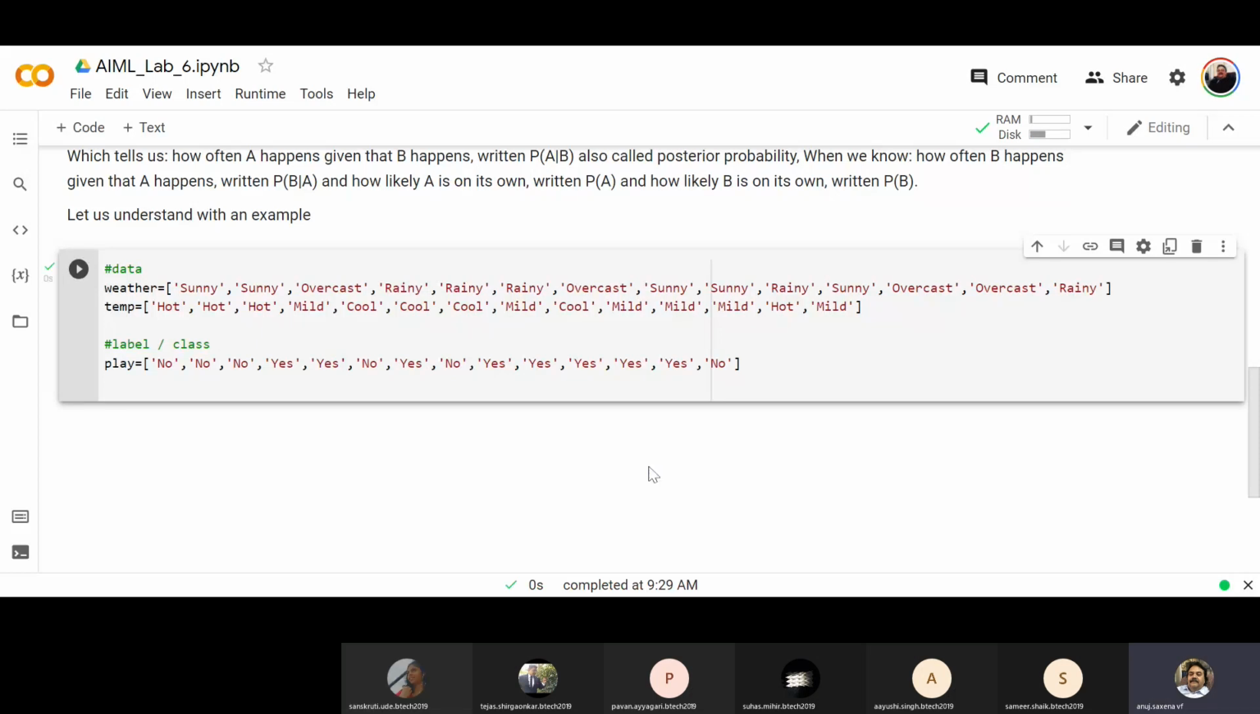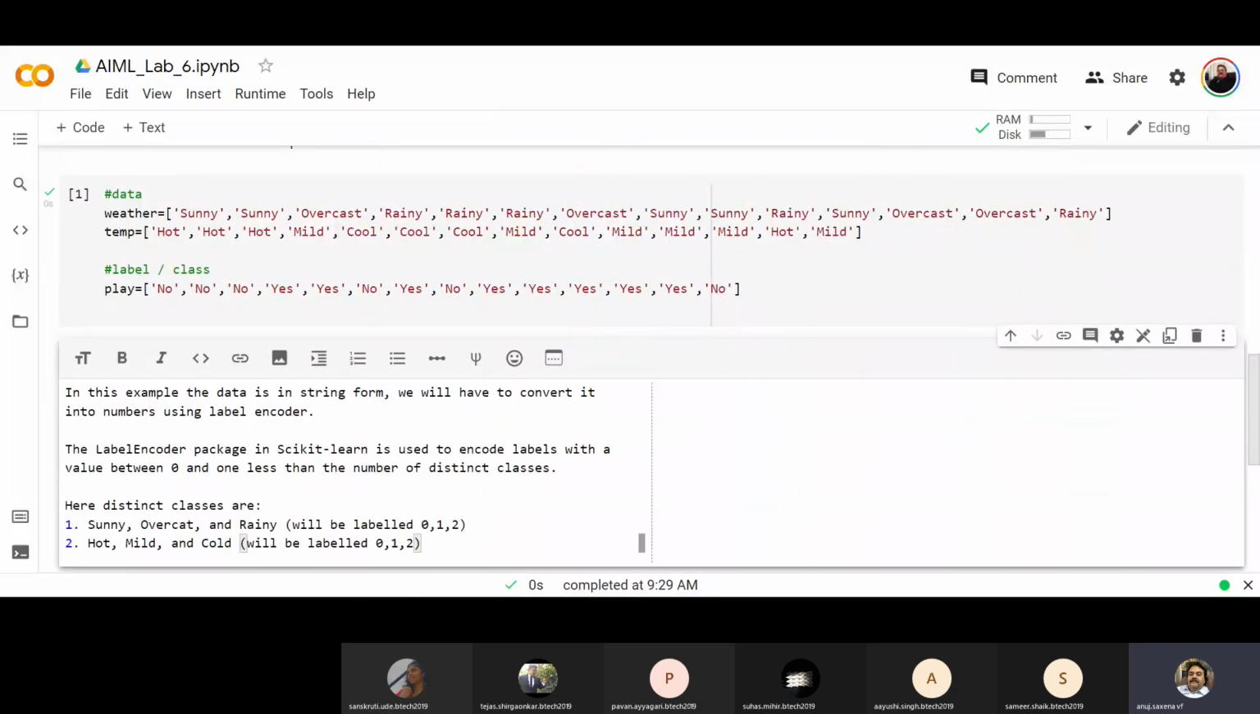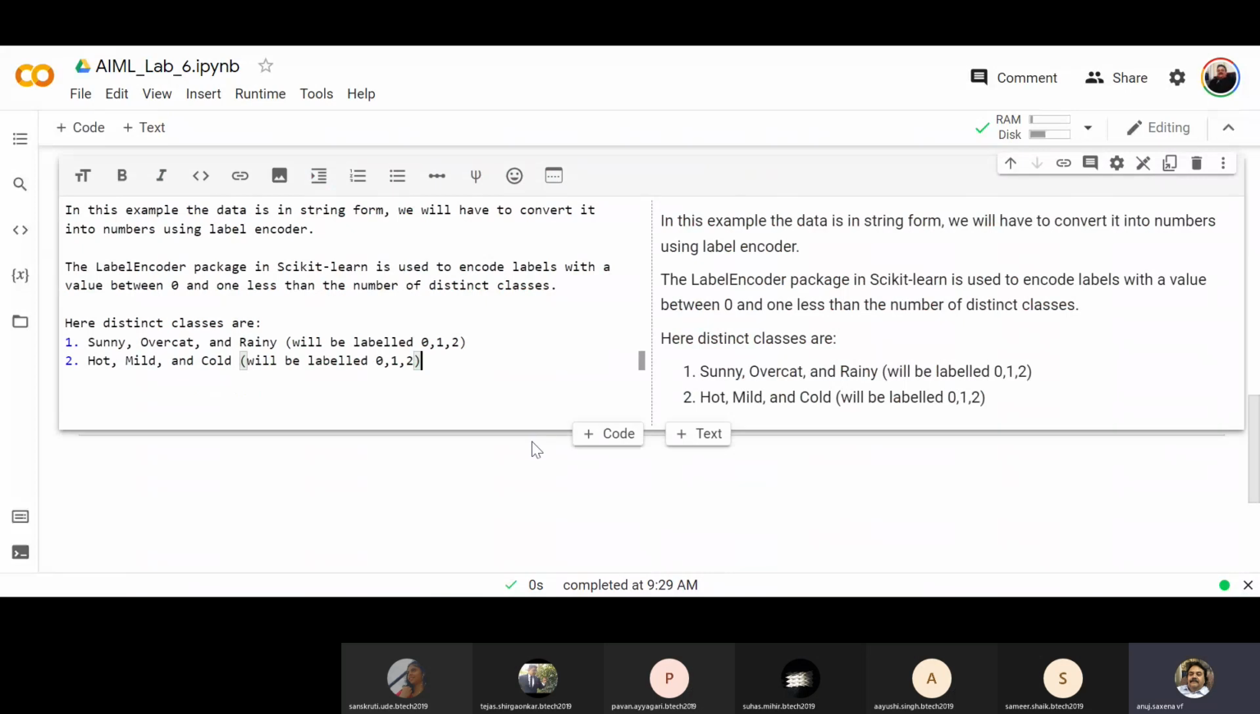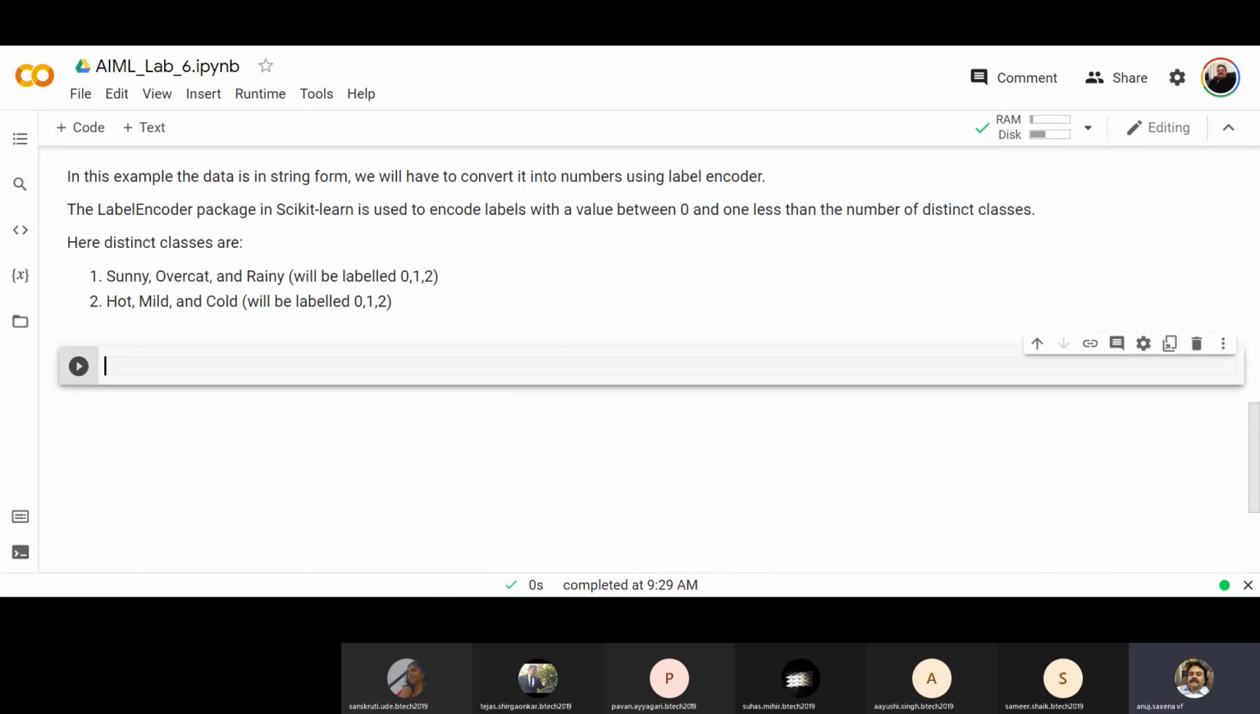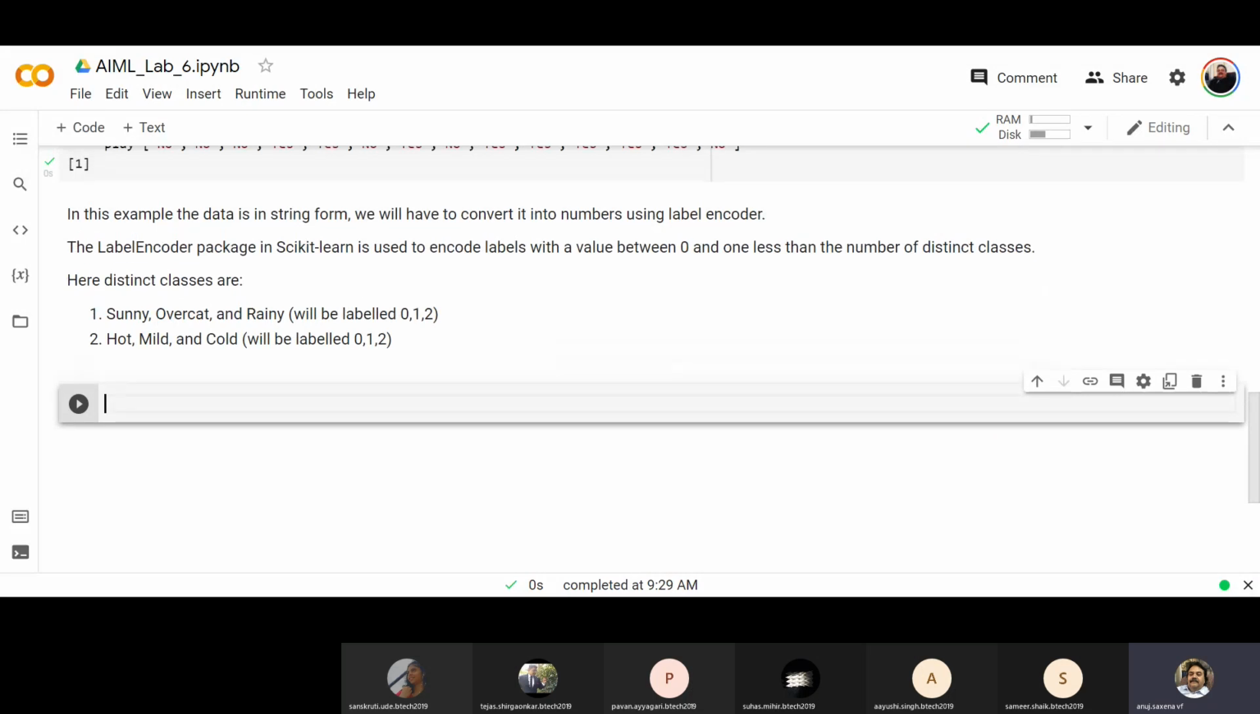The first thing is the algorithms don't work on text, so we have to convert it into integers, and how we do that, I'll tell you. But before that, we need the labels. In this example, we have string data. It has to be encoded into numbers, so a label encoder is required. Sunny, overcast, and rainy would be 0 to 2. Hot, mild, and cold would again be 0 to 2. That is what testing classes we have to give. We can use scikit-learn to convert it, and that is what we are going to do.